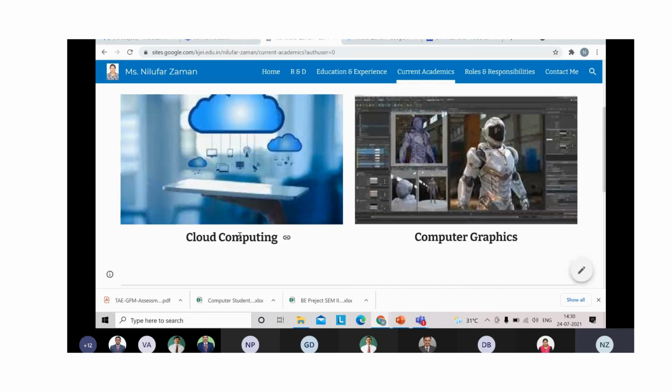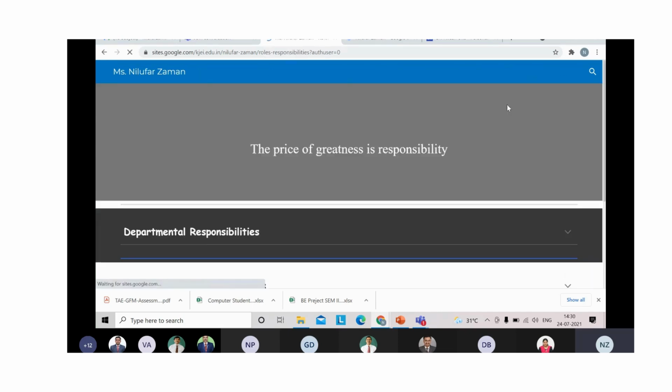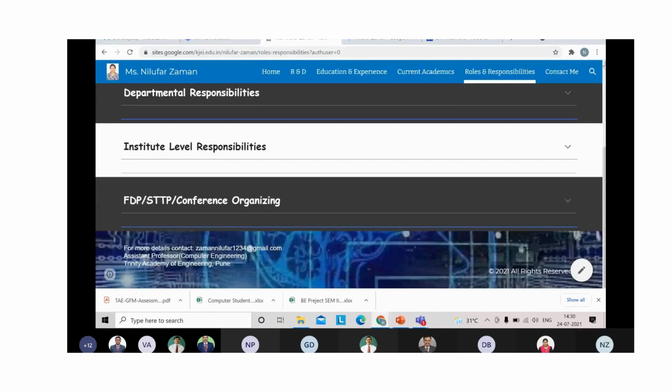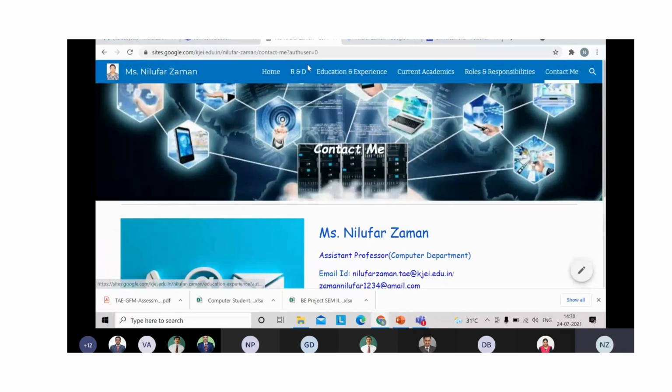So what I have thought, here I'll be using a button, and by clicking this button, I'll go to the page where all the cloud computing notes, whatever, everything is there. Suppose I'm scheduling a lecture or my timetable, everything will be uploaded there so that the students will see this again and again, and our website ranking will increase. So this way I'm thinking to do it. I didn't do it yet. Then any roles and responsibilities, and then contact me options.